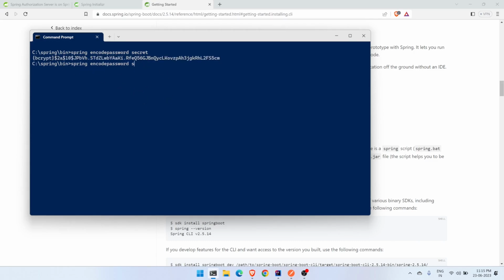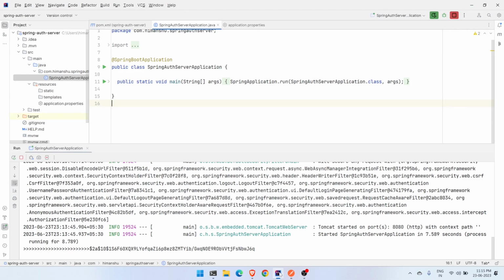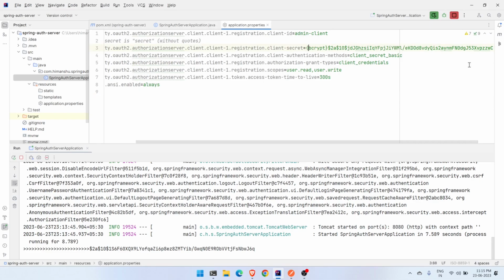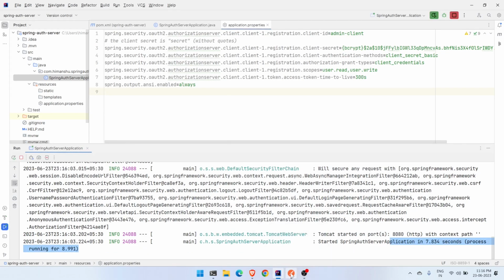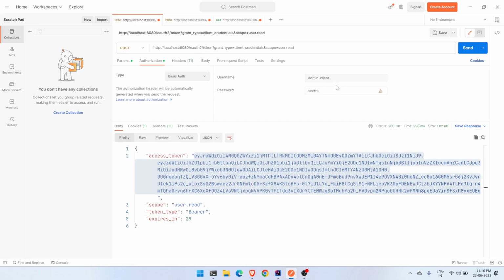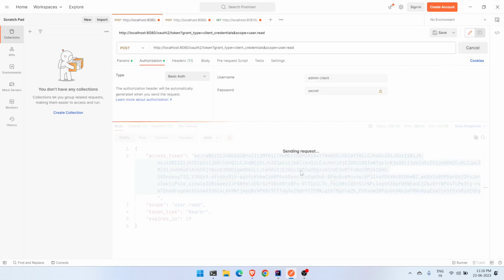So let's change our secret. Let's say new secret password. Okay, and send it, right? So here we are getting this value. I copy it, and I will put it in the configuration over here. So we see like this. So now if I restart the application, all right, application is started, and if we hit over here to get the token, right, it will not work.